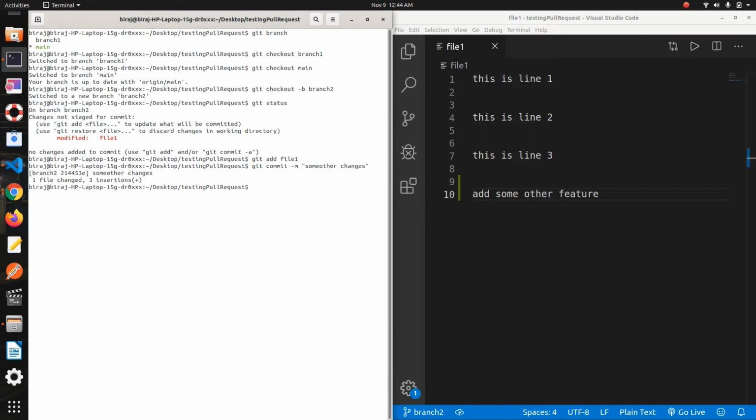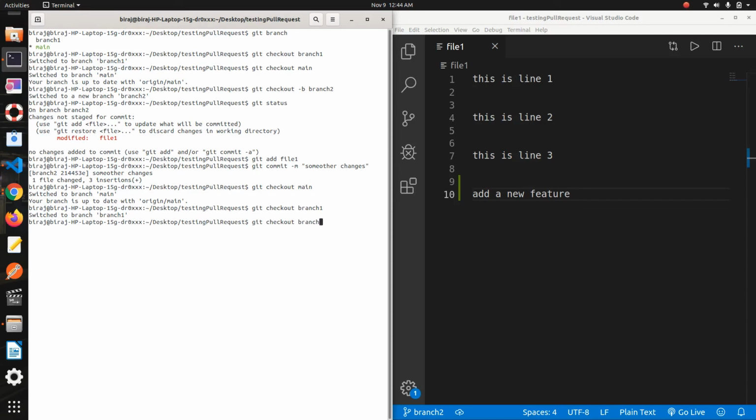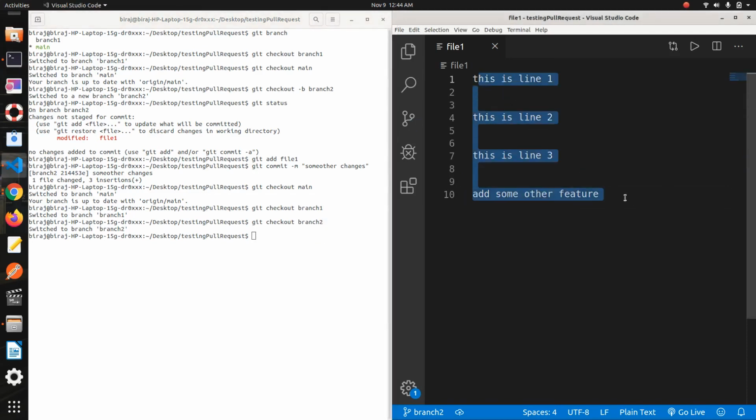And now let's see the magic of branching. If I go to my main branch, you can see there are no changes. If I go to my branch 1, you can see there was a new feature. And now if I go to my branch 2, you can see there is some other feature. So you can see what I'm trying to say.